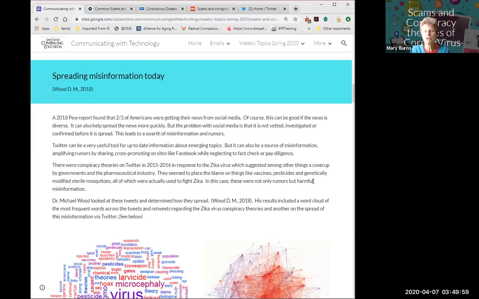Now, unfortunately, as wonderful as it is in today's society and, you know, technology and everything, it has meant that we are not getting our news from a reliable source anymore, or it could be from a questionable source. So a 2018 Pew report found that 2/3 of Americans were getting their news from social media. And that would be things like Twitter and Facebook and Instagram and things like that.